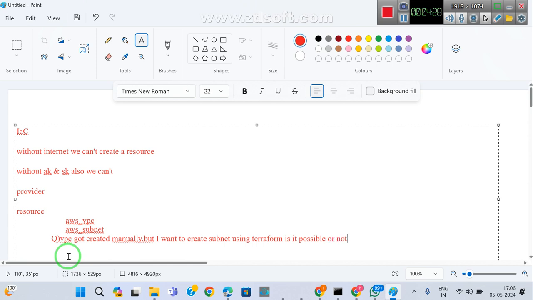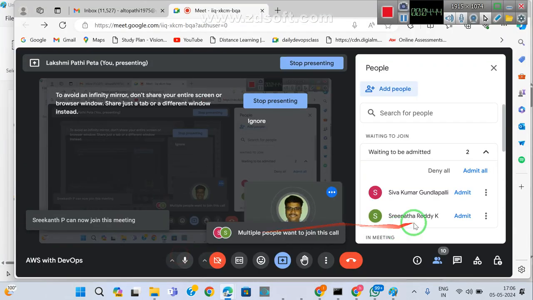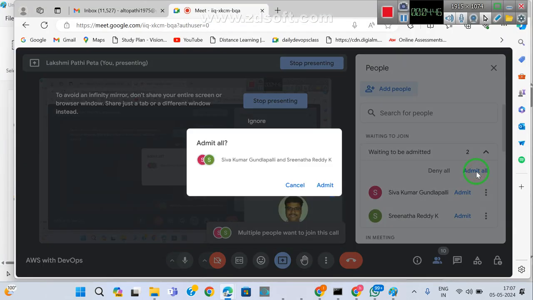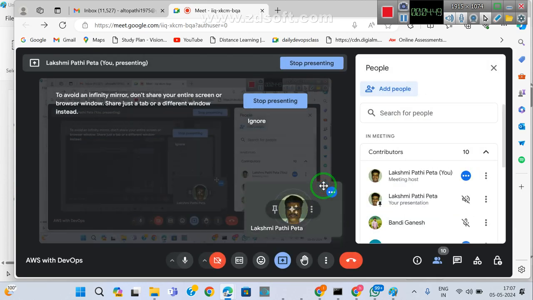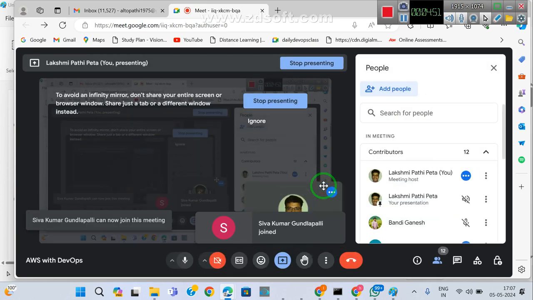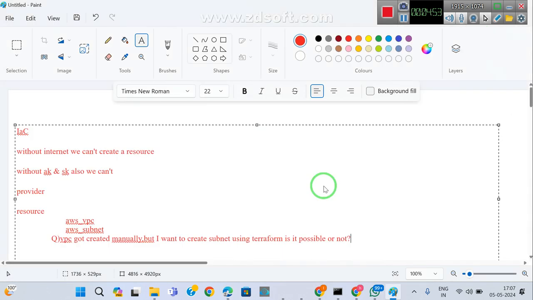Anyone can just guess, maybe right or wrong. The VPC got created manually, and by using Terraform what I want to create is a subnet. May be possible or may not. Just guess. Yes, sir, it is possible. I think so, 100% it is possible. But what to do? We need to gather.